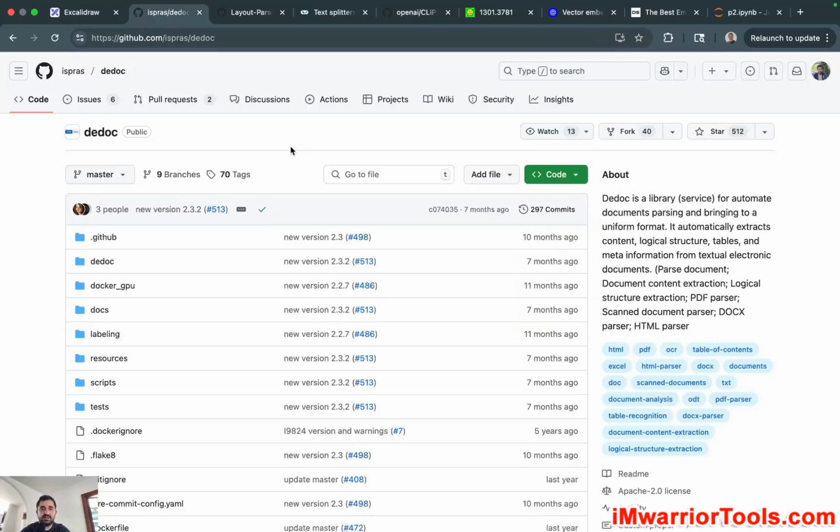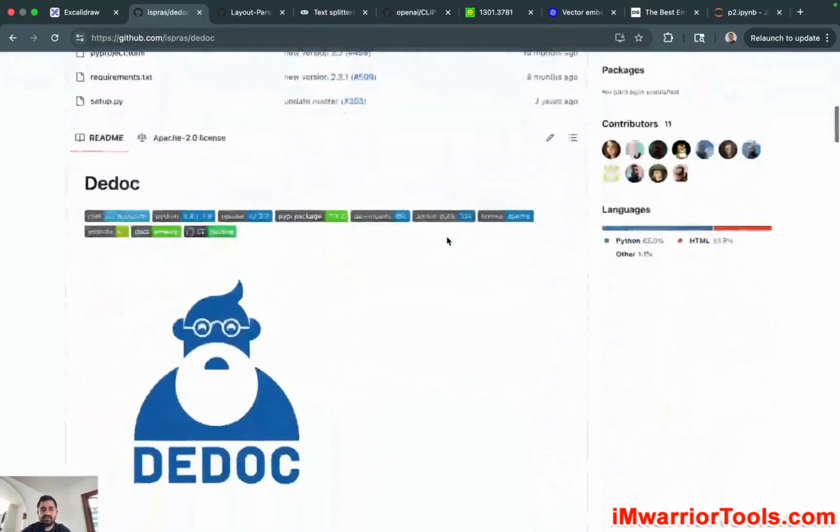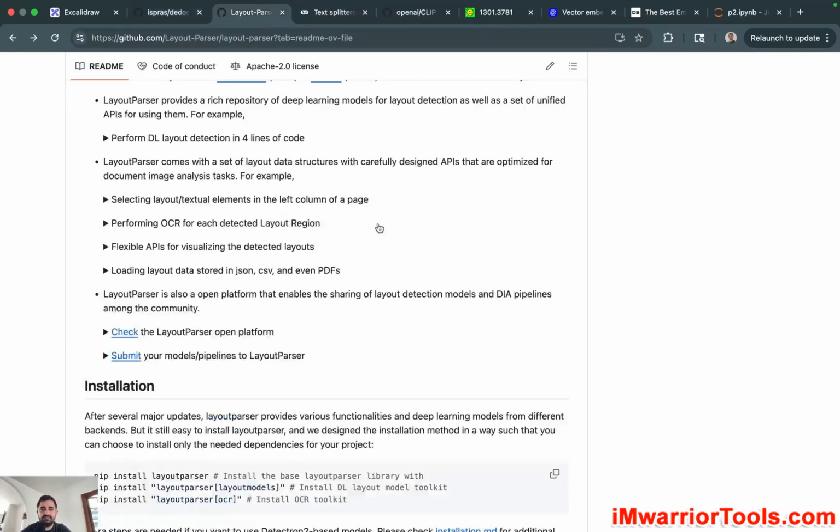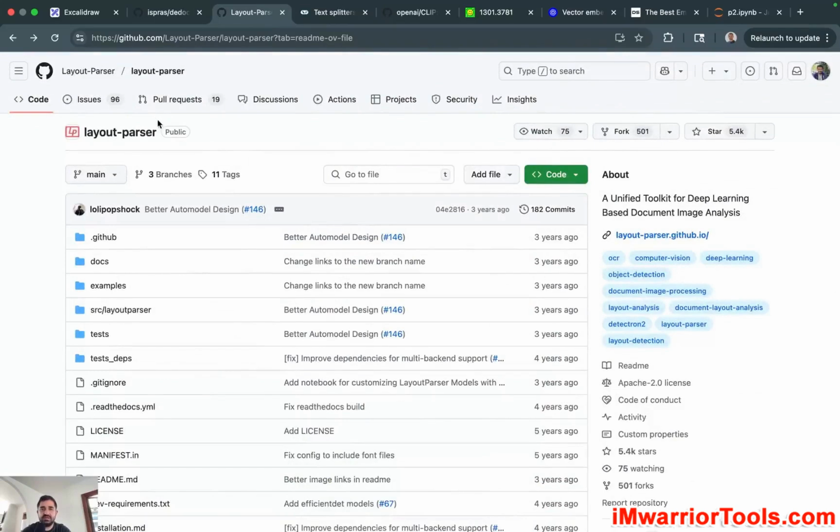One popular example is DDoc. It's basically a library that automates document parsing and brings it to a uniform format. Again, it basically does the same thing. It goes from your documents, converts them, reads them, and creates this structured output here. And then another very popular library, which is commonly used, is Layout Parser.